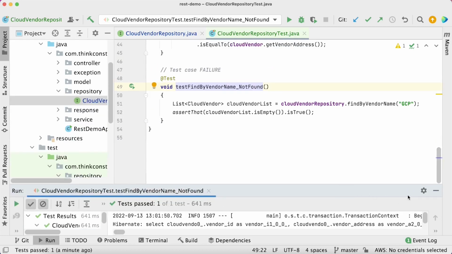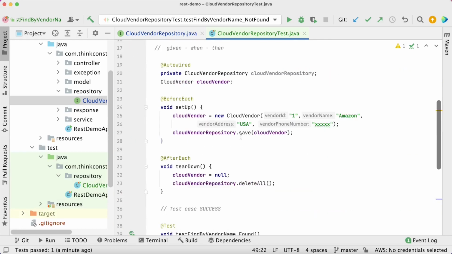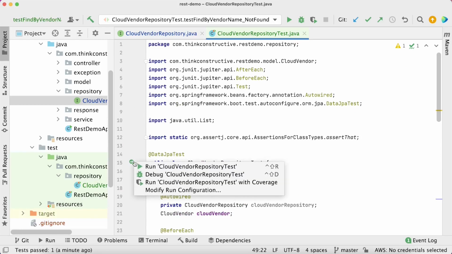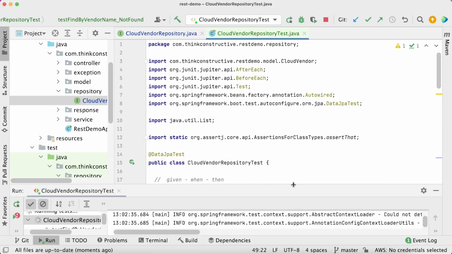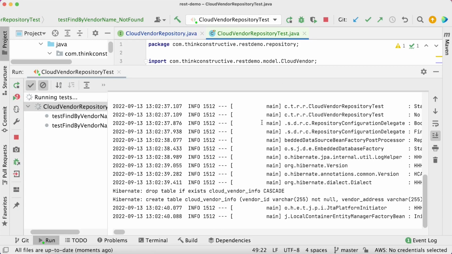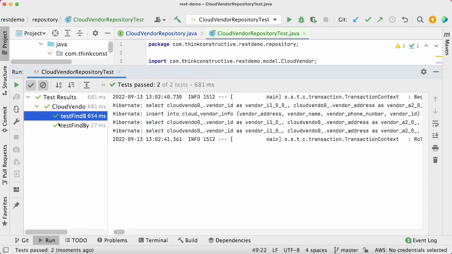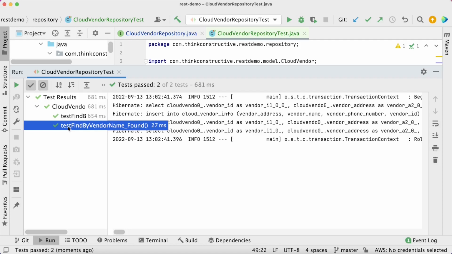Now let us see one more execution wherein I will be executing this complete test repository class. I'll just say run cloud vendor repository test. Ideally now both the test cases should get executed, because I am executing the complete test class. So test find by vendor name not found is successful, that is where I am getting a green tick here. And test find by vendor name found is also successful, so I am getting a green tick here.